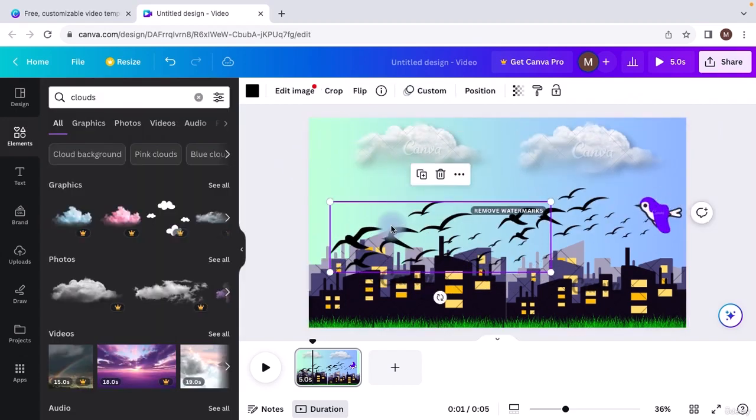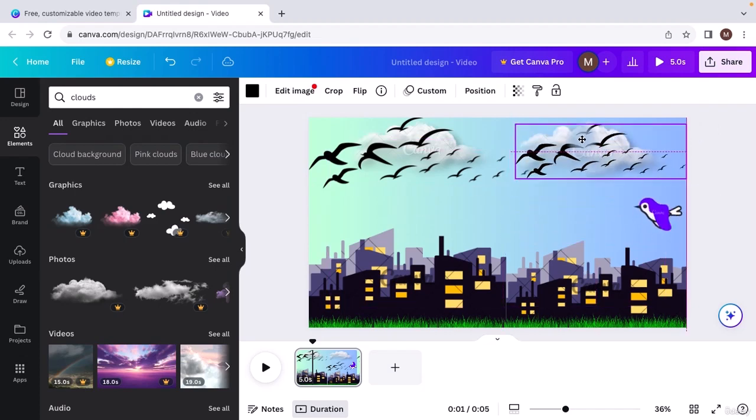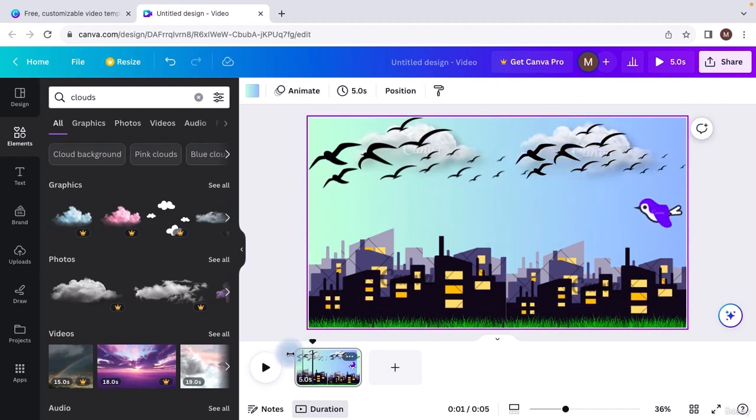And I'm done animating, so I'm going to move the birds upwards, move the second set of birds upwards so that they are over the clouds, and I'm going to click on play.